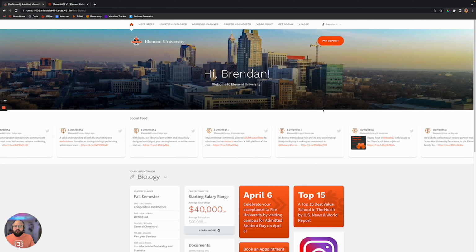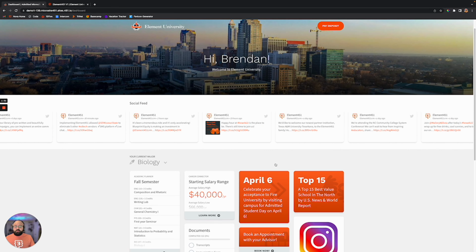And then you have a call to action button right up here in the corner. Again, completely personalizable based off what you are wanting to accomplish. Right here we have pay deposit, but you can do things like for an event or for freshman orientation, and so on and so forth. You have your social feed right here in the middle.